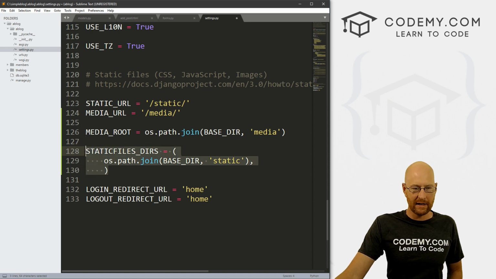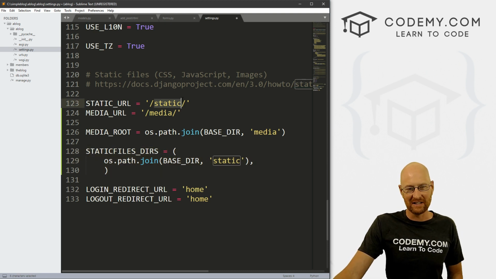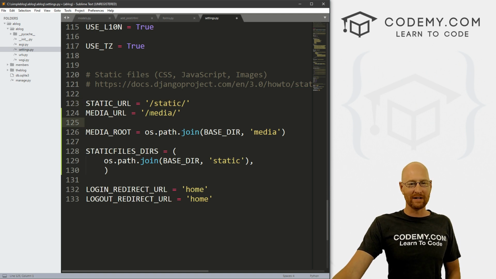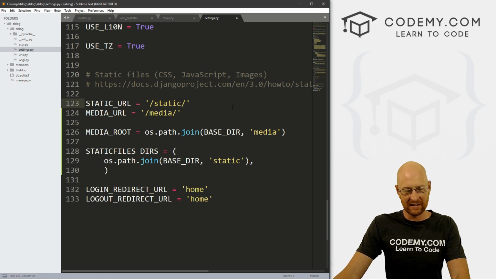We're probably not going to be using static files, if ever, but if we do, we're set up now. We can use static files in a static folder. We'd have to create a static folder to do that. But anyway, we're getting off topic. Media is what we want to look at. So let's go ahead and save this file.